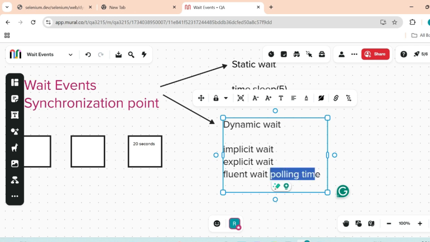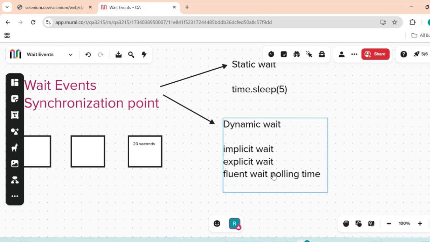Now in fluent wait, you can customize the polling time. It is the same as explicit wait, but you can change the polling time. You can say, please go and check after every 10 milliseconds. So this is called fluent wait, guys.